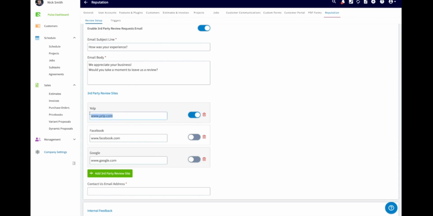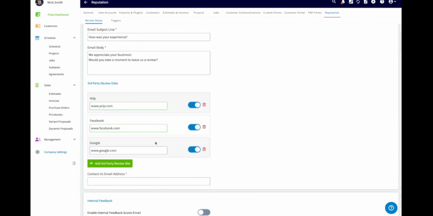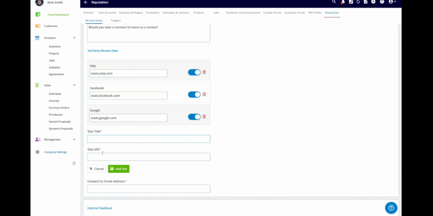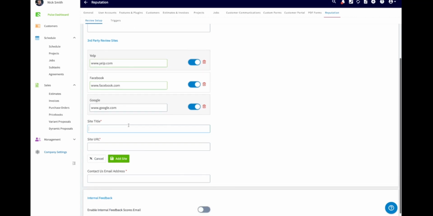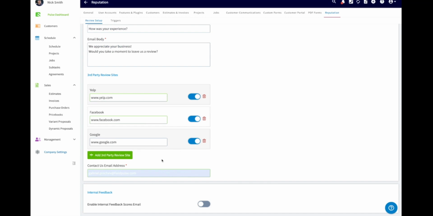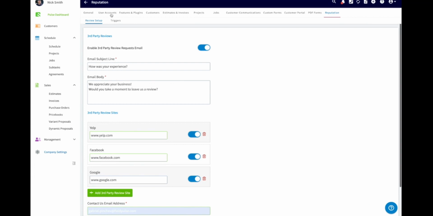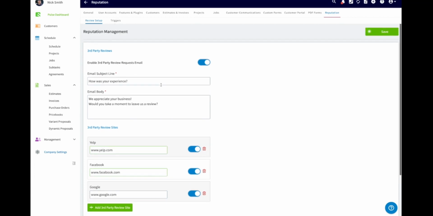And what you'll put here is your own Yelp review page where they can go to leave a review, or your own Facebook review page where they can leave a review, or Google. And if you have a different page you use, you can click here, you can name it, and then put in the review link and add it to the list. At the bottom here, you'll need to put a contact us email. So instead of leaving a third party review, you can have them contact you and leave their feedback back to you instead as well. And so that's how you set up the basics of third-party reviews. After that, you can also add triggers to have it automatically fire out.